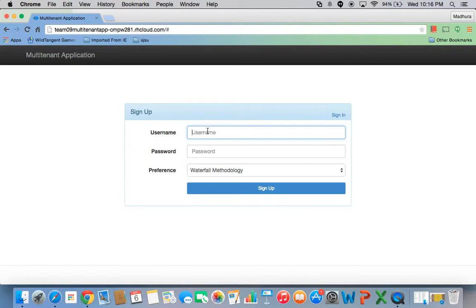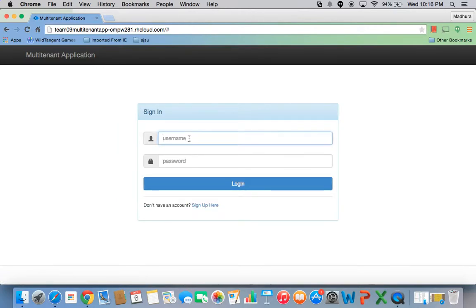So here the user can enter the username, password, and then select one of these models. When a user clicks on sign up after entering all these details, these will be preserved in our database. So the next time he signs in, he'll be automatically redirected to the respective methodology that he chose during sign up. So let me sign in with a user who has selected Kanban as a preference during sign up.